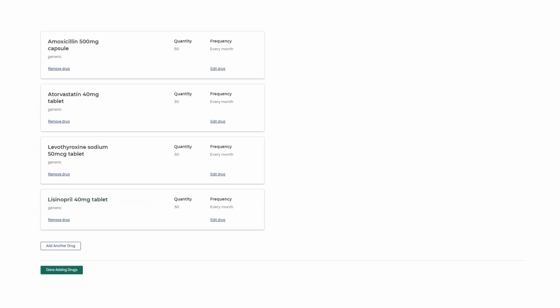I think that's enough prescriptions. There's all 4 generics, so we're going to get a very low-cost prescription plan. But this is just enough for us for purposes today to help understand how it works. So once you've added all of your drugs, you would go all the way down to the bottom of the page and click Done Adding Drugs.